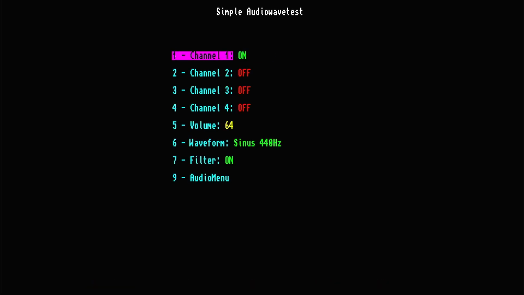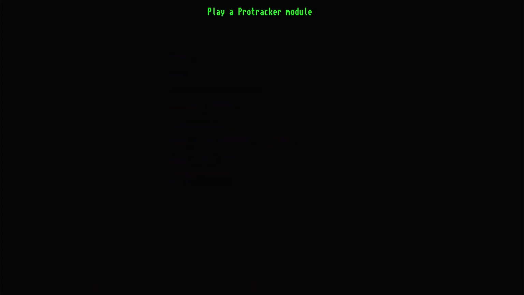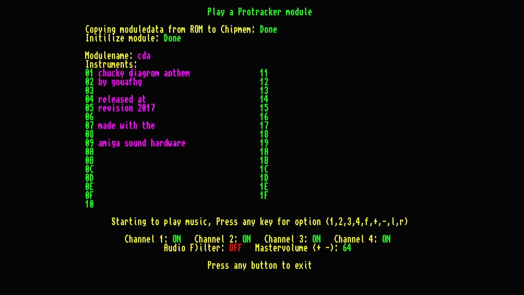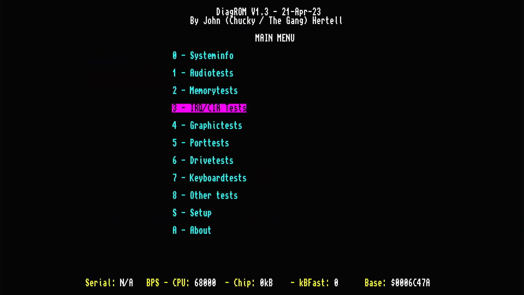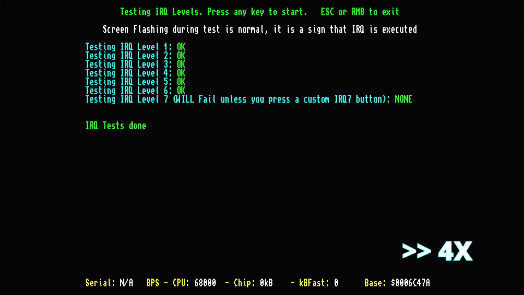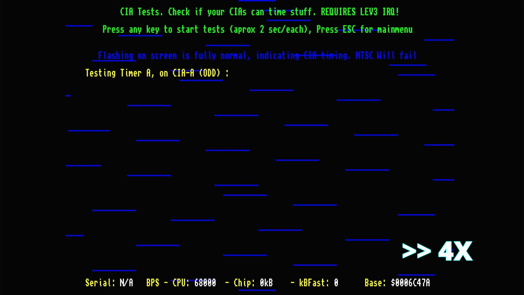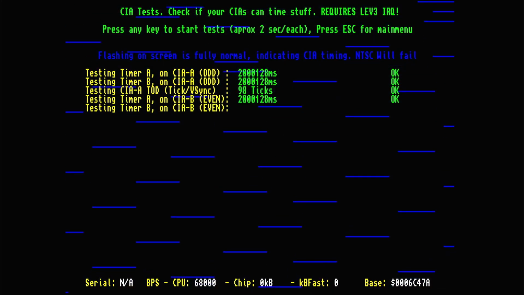DiagROM has some basic tone outputs that you can use to test, and then it's got a little tune you can listen to. All right, everything sounds great. Now there's also some interrupt and CIA tests, which all ran fine.